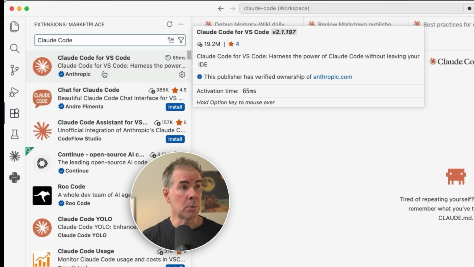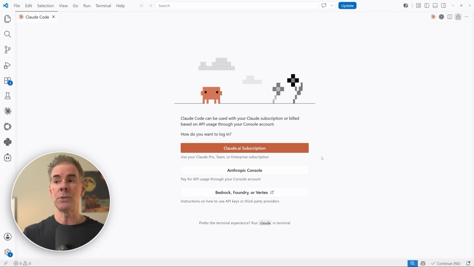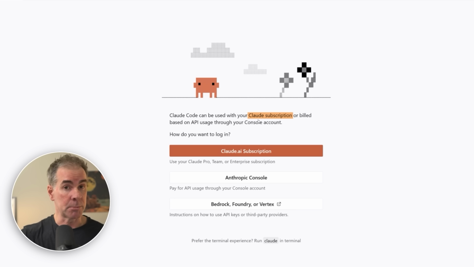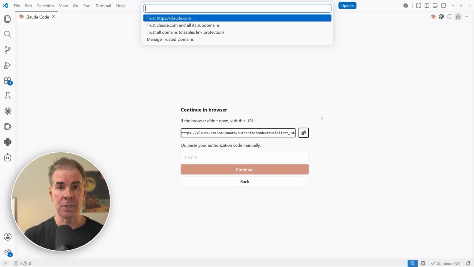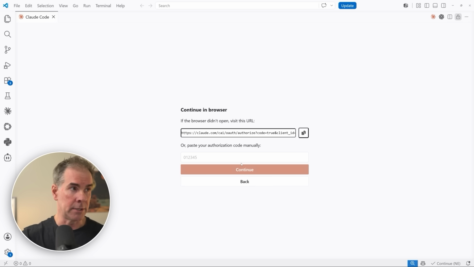Now, one thing to know going in, once it's installed, it's going to prompt you: do you want to use your paid Claude plan, your subscription, or do you want to use your Anthropic API? You won't have access to Claude Code if you're on the free plan. So if you're on a paid subscription, that's the way that I recommend using Claude Code inside of VS Code. So you'll choose the option to connect it to your current subscription, and then you'll authorize that, you'll log in, it'll kick you out to your browser, and you just authorize it and log in right there. And then you're ready to go.